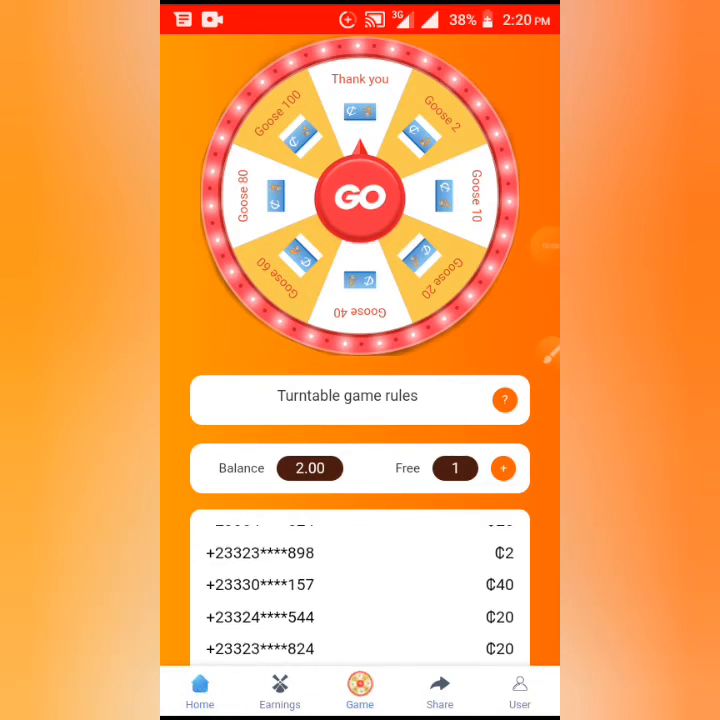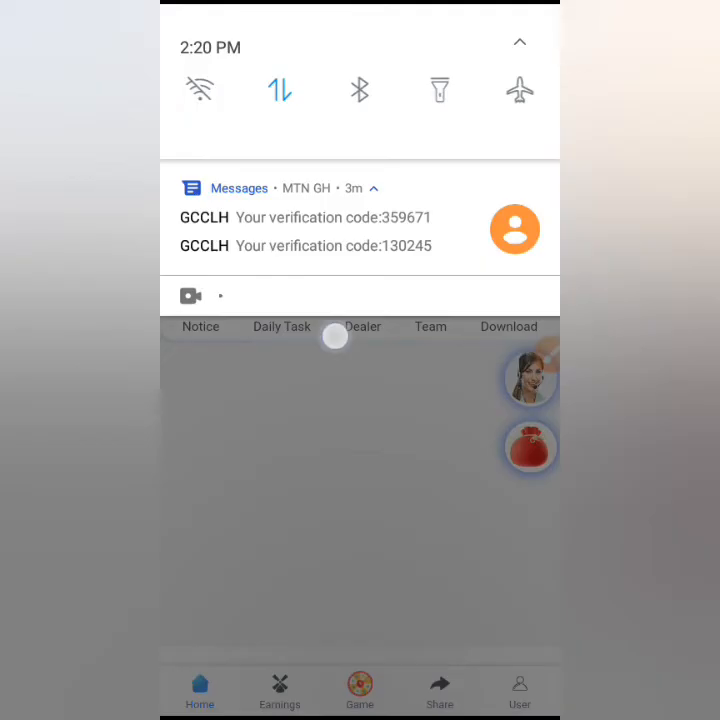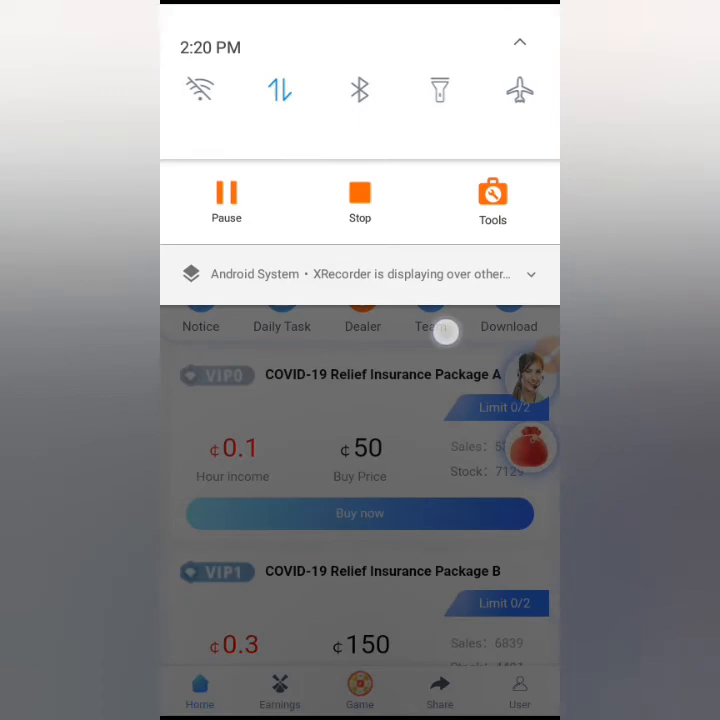See, my balance is still 2 Ghana cedis. So if I had won maybe 40 Ghana cedis, it would have become 42 Ghana cedis, and I would be able to withdraw that money.